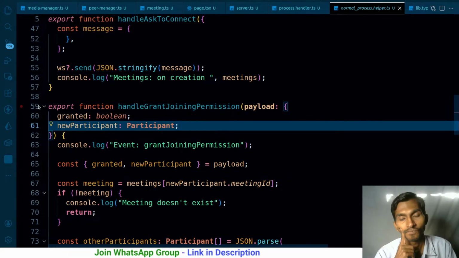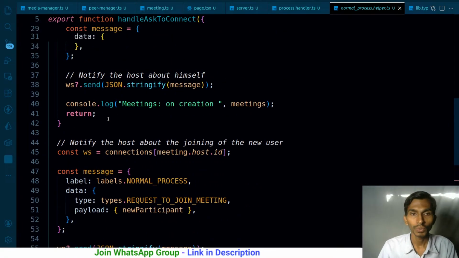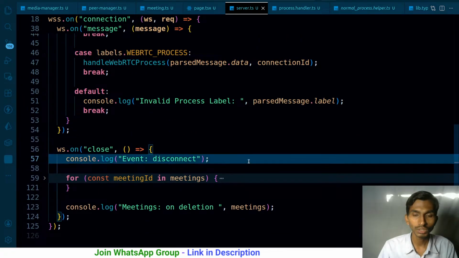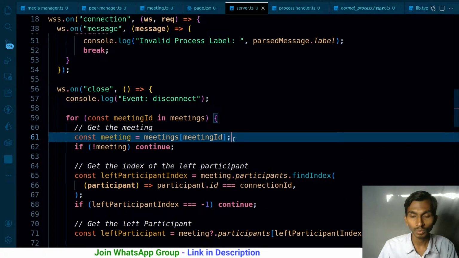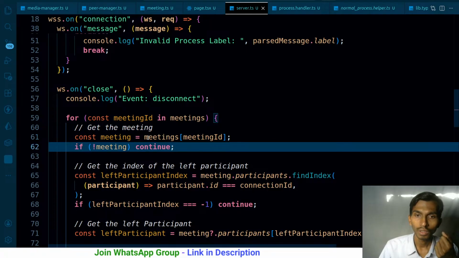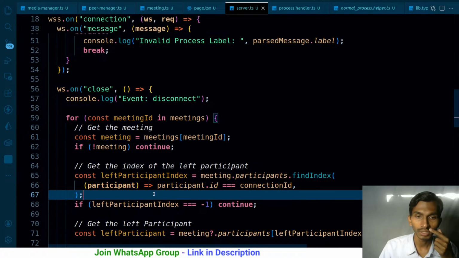So there's one way, and that is when any participant leaves the room, the host needs to be notified. That simply means when that participant leaves the room, if I go to server.ts, whenever this closing thing happens, at that time what happens? First of all, I look through the meeting ID. Where am I getting this meeting? Just a sec. Meeting ID, I got the meeting ID. Then I will check, I already have the connection ID.